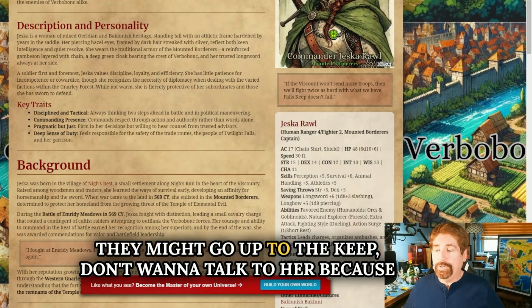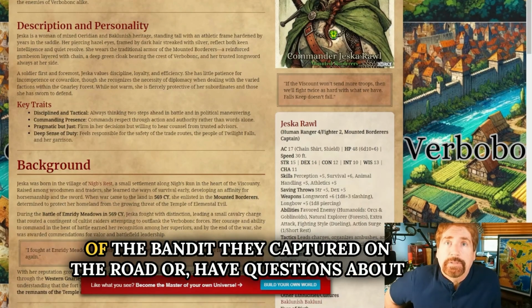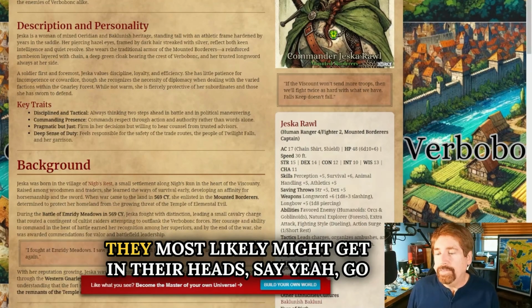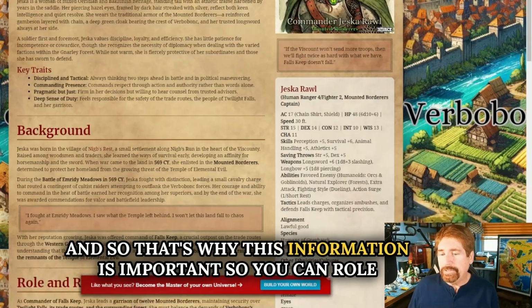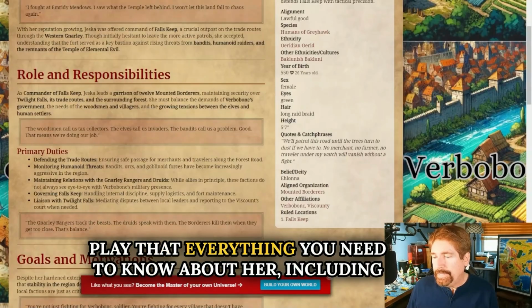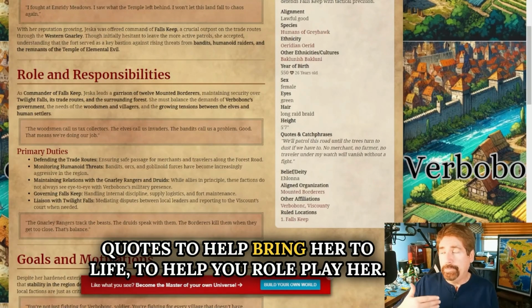They might go up to the keep and want to talk to her because of the bandits they captured on the road, or have questions about bandit activity or cultist activity. They most likely might get in their heads that, yeah, go talk to the commander at the fort and see what they know. And so that's why this information is important, so you can roleplay that. Everything you need to know about her, including quotes to help bring her to life, to help you roleplay her.